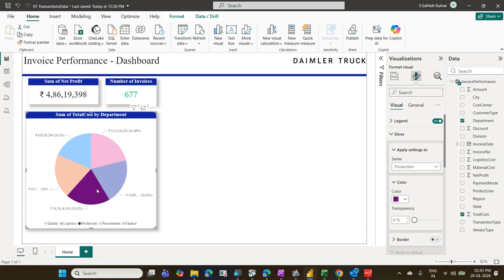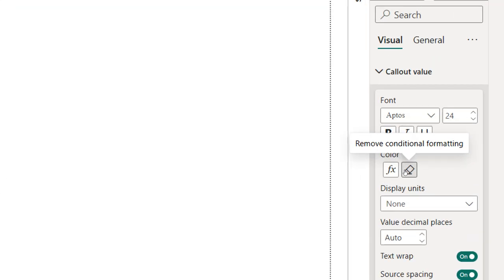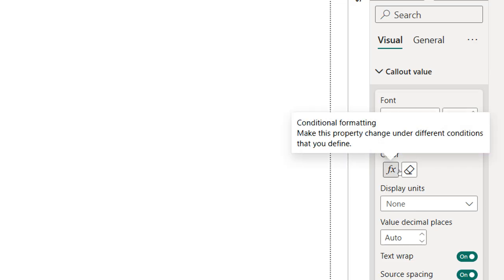Select the card. Format your visual. Next to the color, you can see FX. I'll erase this and redo it. How can I erase this? There is this eraser symbol available. If you have created it, the eraser symbol will appear here. Or if you have not created it, click on FX again, modify FX again. So I'll clear this and redo it.